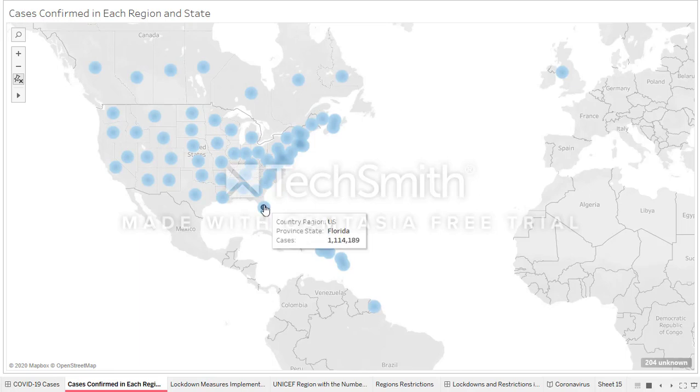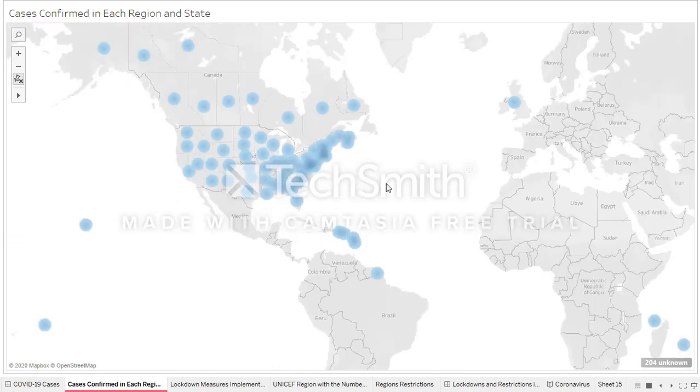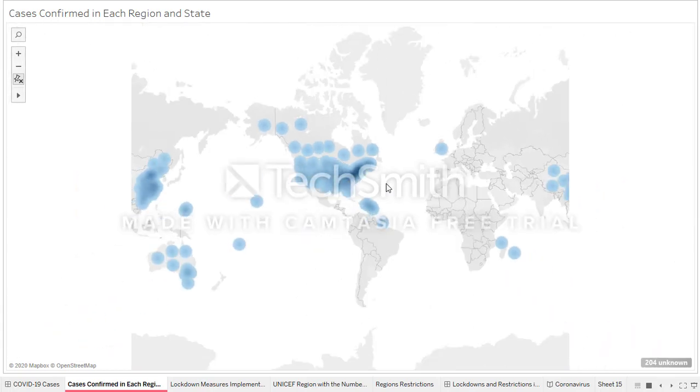Let's see, Florida 1 million. Tennessee 347,000. Just some of these more populated areas have many more cases than these smaller populated areas of the country. This map expands across the globe, so you can kind of see certain other areas and how many cases they've had.